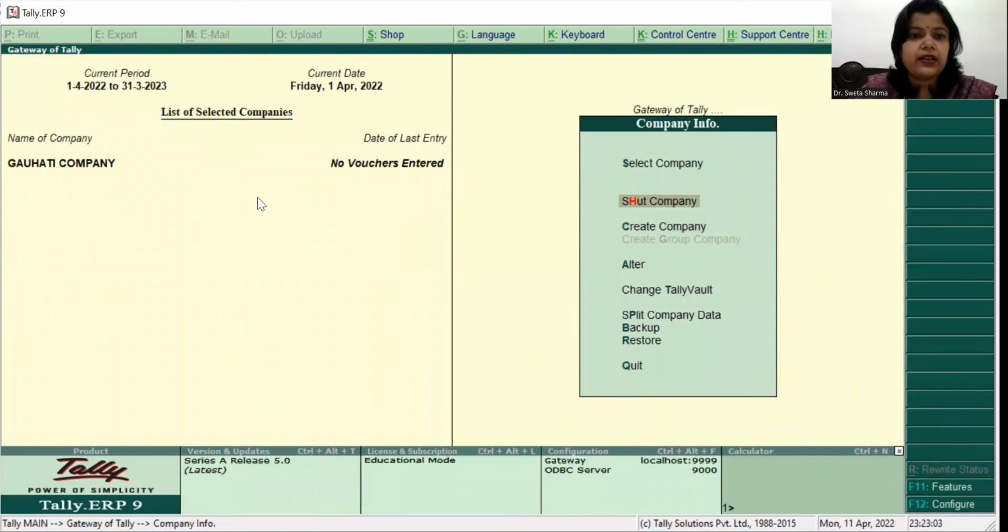Now you see in this list of selected companies, XYZ Limited is not showing. This does not mean that XYZ has got deleted. It has not got deleted, dear students. It is still in the Tally software. It's just minimized somewhere inside the software. And I'm going to work on Guwahati Company Limited.